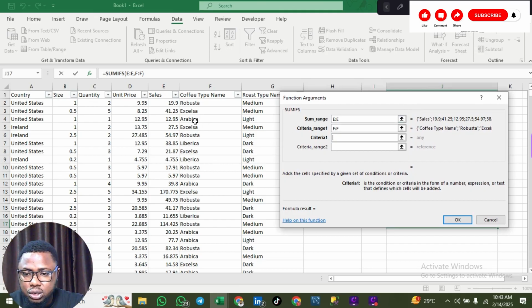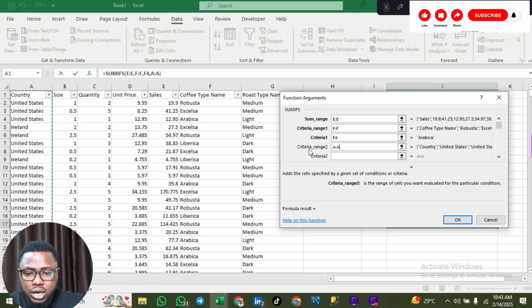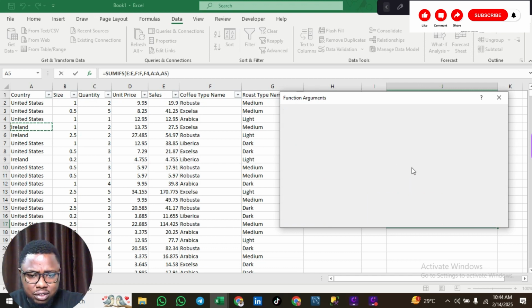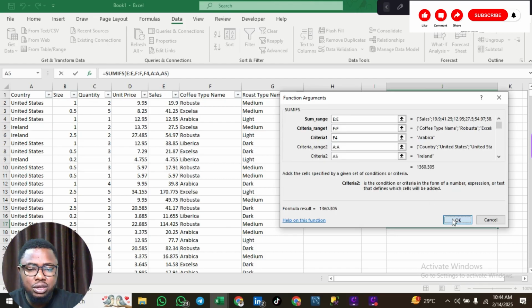Okay, we'll click on Ireland, then come to criteria range 2. You go to the country. All right, then criteria 2 is what? Ireland. All right, so with this, you see it has already calculated it. Okay, that's it. Another way to do that. So just press your OK. Once you press your OK, it will tabulate it for you.